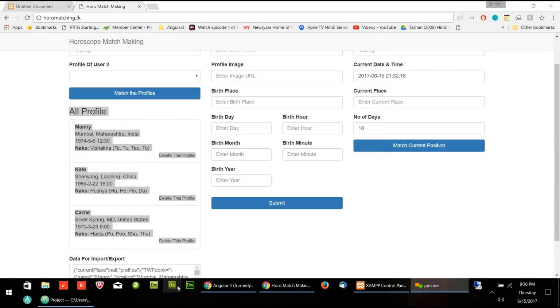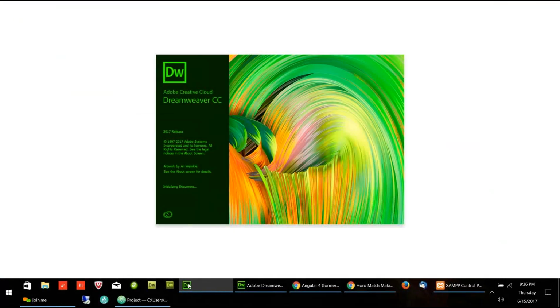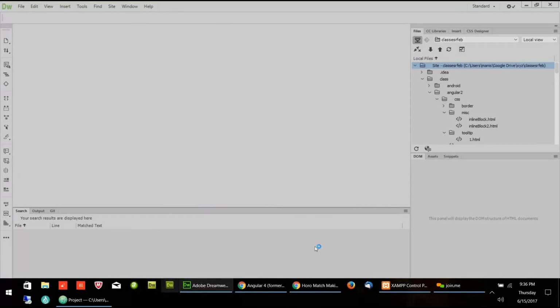See, I have all the versions of Dreamweaver. This is version 8. This is CS4. This is CS5. This is the latest one, 2017. I have installed all the versions of Dreamweaver.